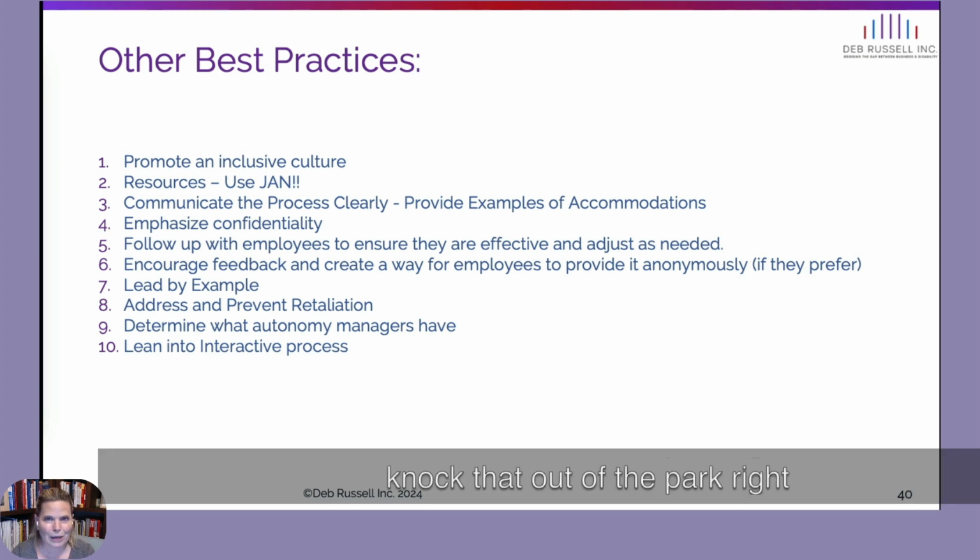Just want to knock that one out of the park right now. So lead by example by getting your leaders to be examples and to talk about it, normalize it, make it just part of everyday topics. Address and prevent retaliation. This is really important.